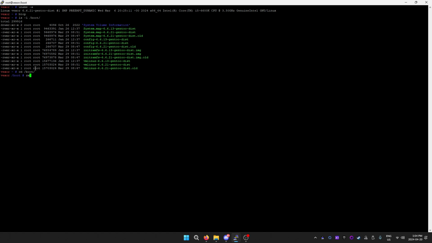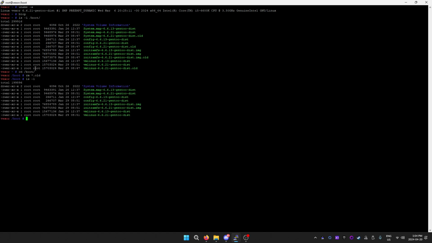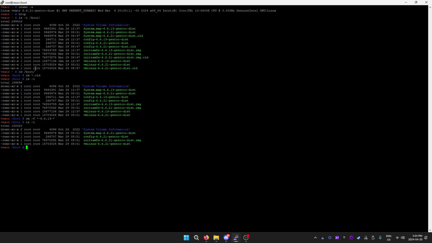So what I want to do first, just to display this, I've cleaned this up previously, but now we're going to remove the older kernel version files, so I only have the current stuff. So I'll have the kernel binary image file, and the config file for that kernel, right?